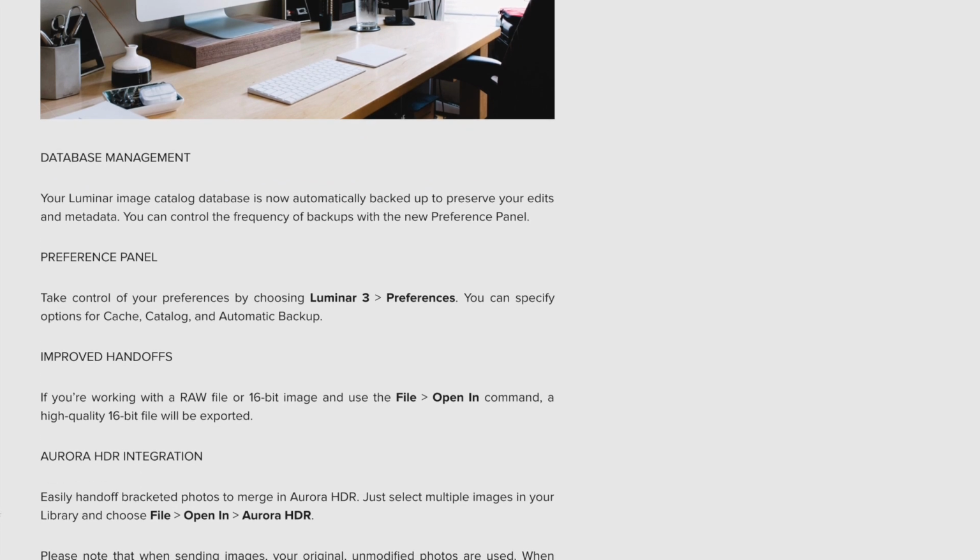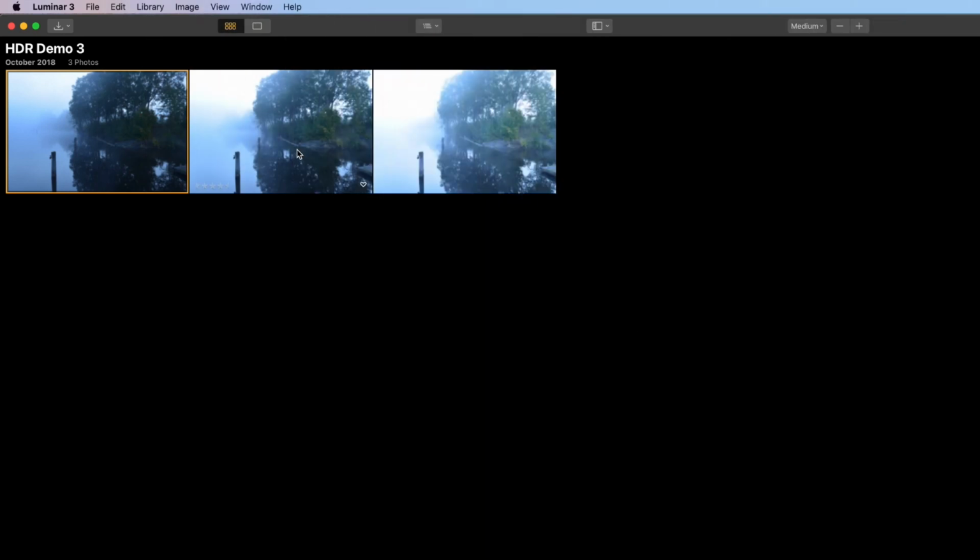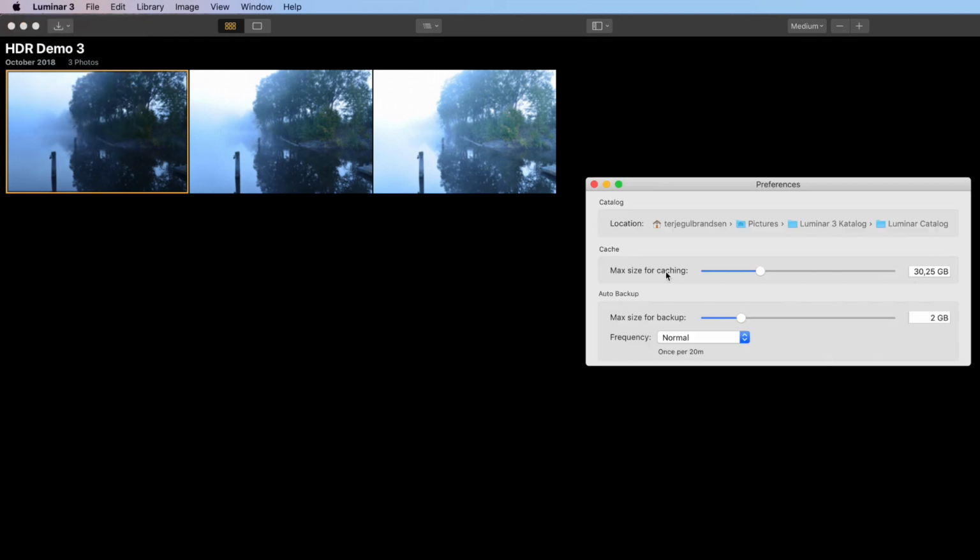Preference panel. So back to the database management, or the frequency of backups. In the preference panel, take control of your preferences by choosing Luminar 3 preferences. You can specify options for cache, catalog and automatic backup. Finally, you have some other options than only where your catalog is. So let's take a look at that. So let's go into Luminar 3 preferences. Okay, so you have the cache there.